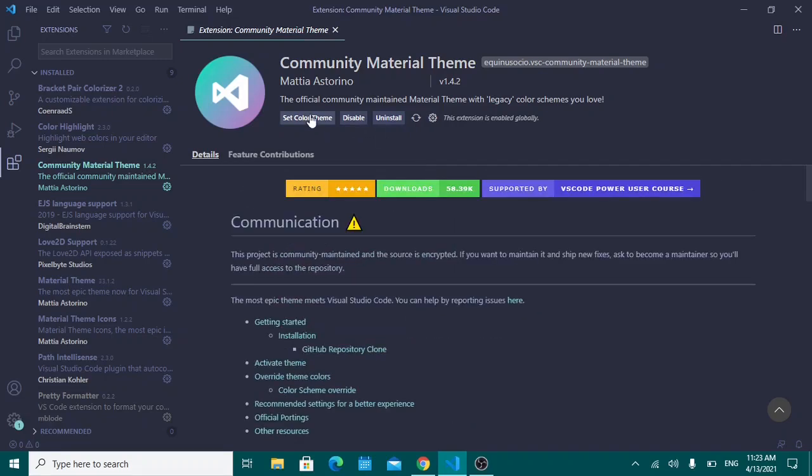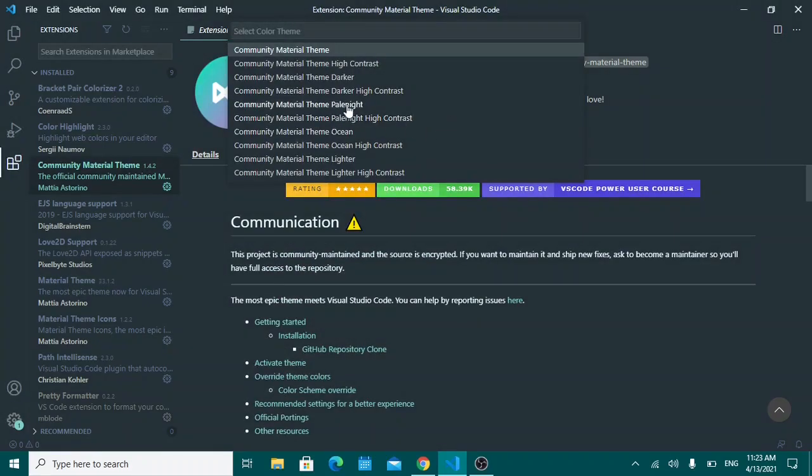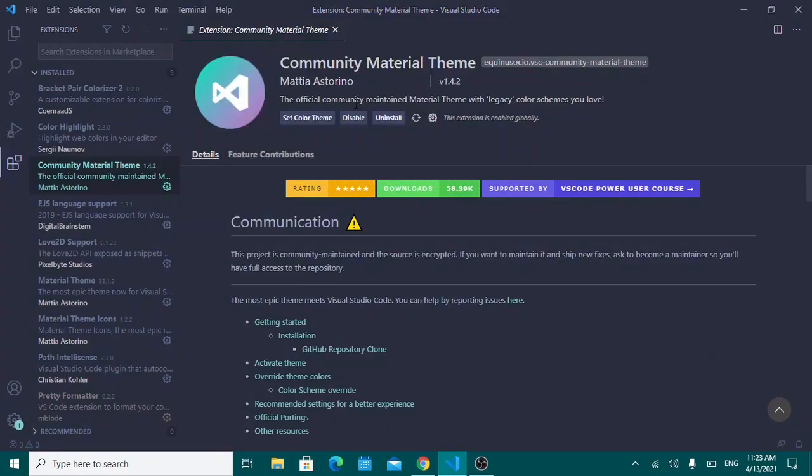And once you've done that, just set color theme. So the color theme that I'm using is called Pale Night, and that's pretty much what you need to do. So super quick, super simple, and that's why Visual Studio Code is the editor of many developers' choice. And the last thing I'm going to install is something called Material Theme Icons.